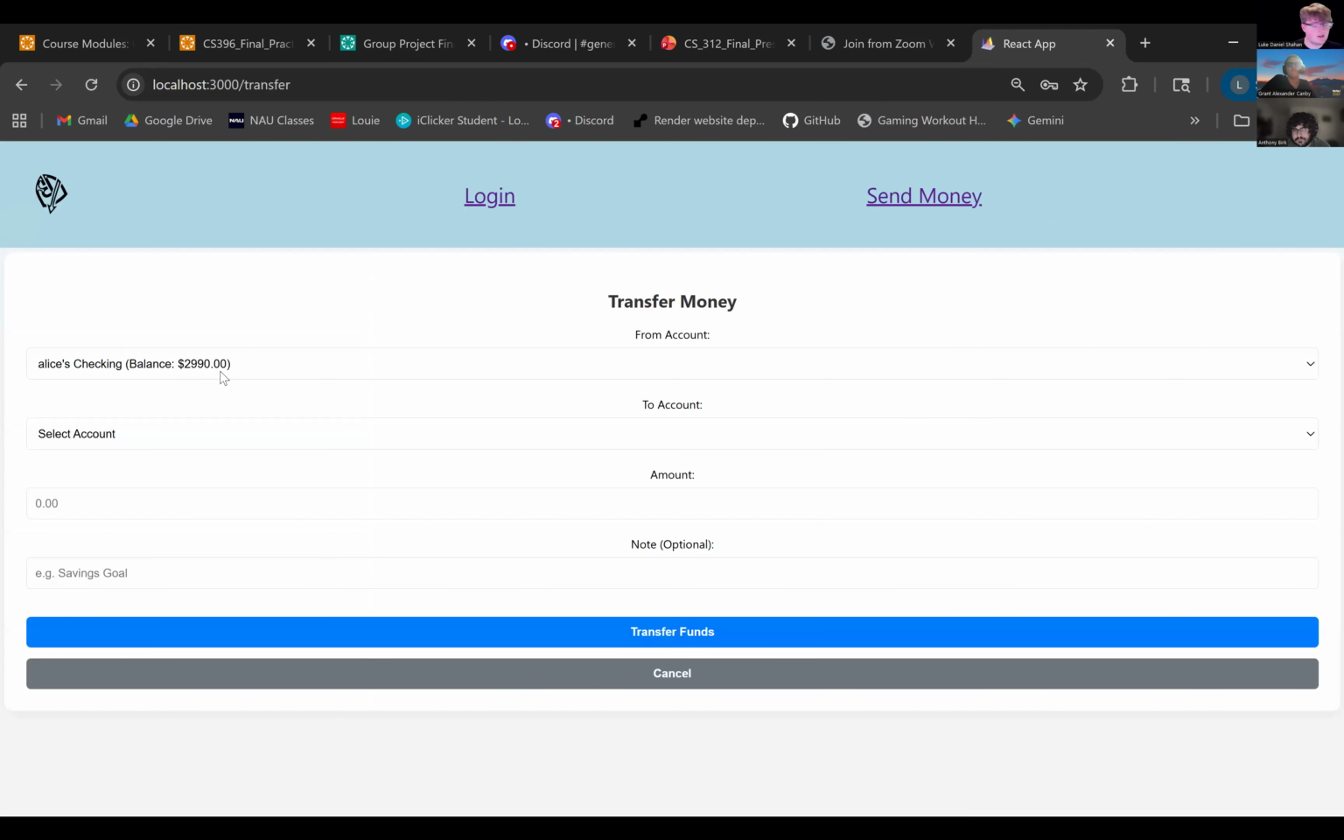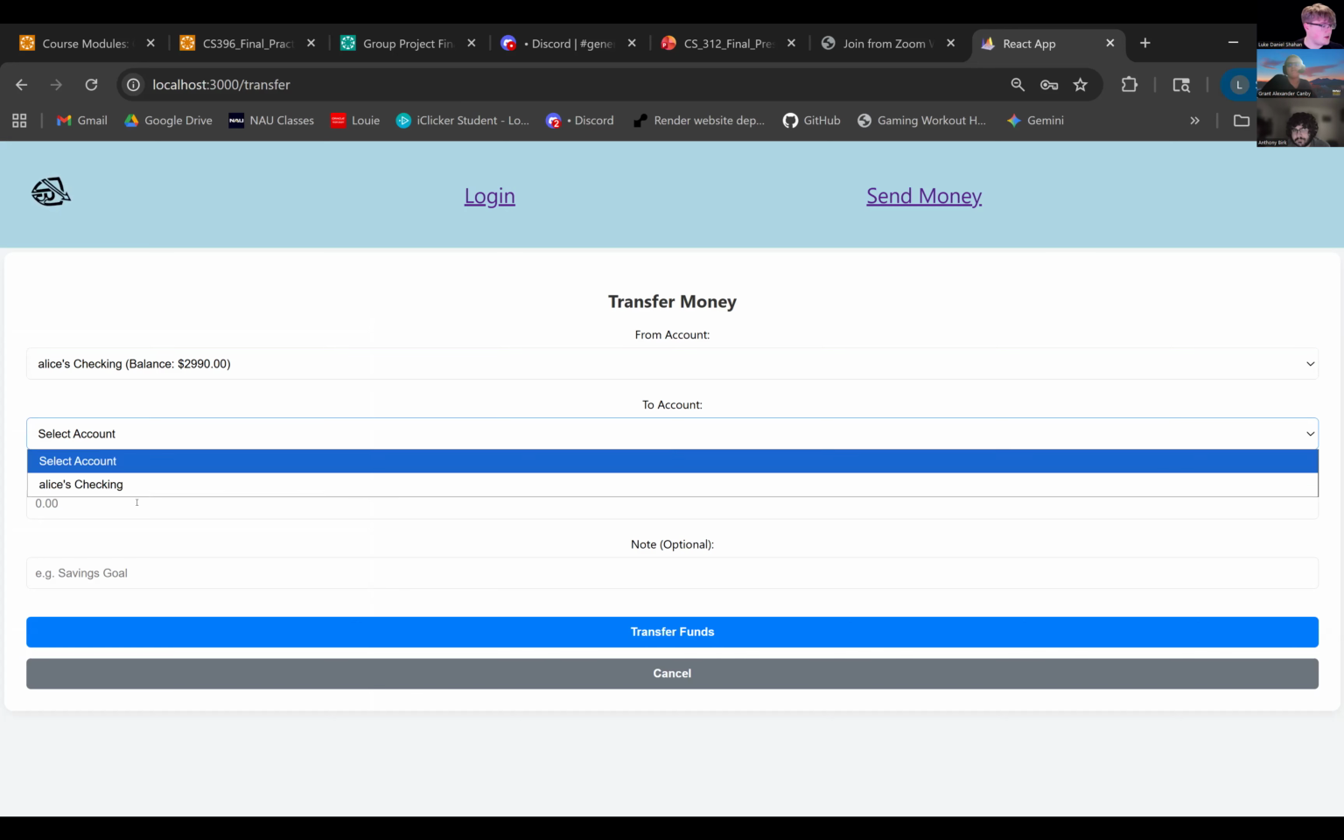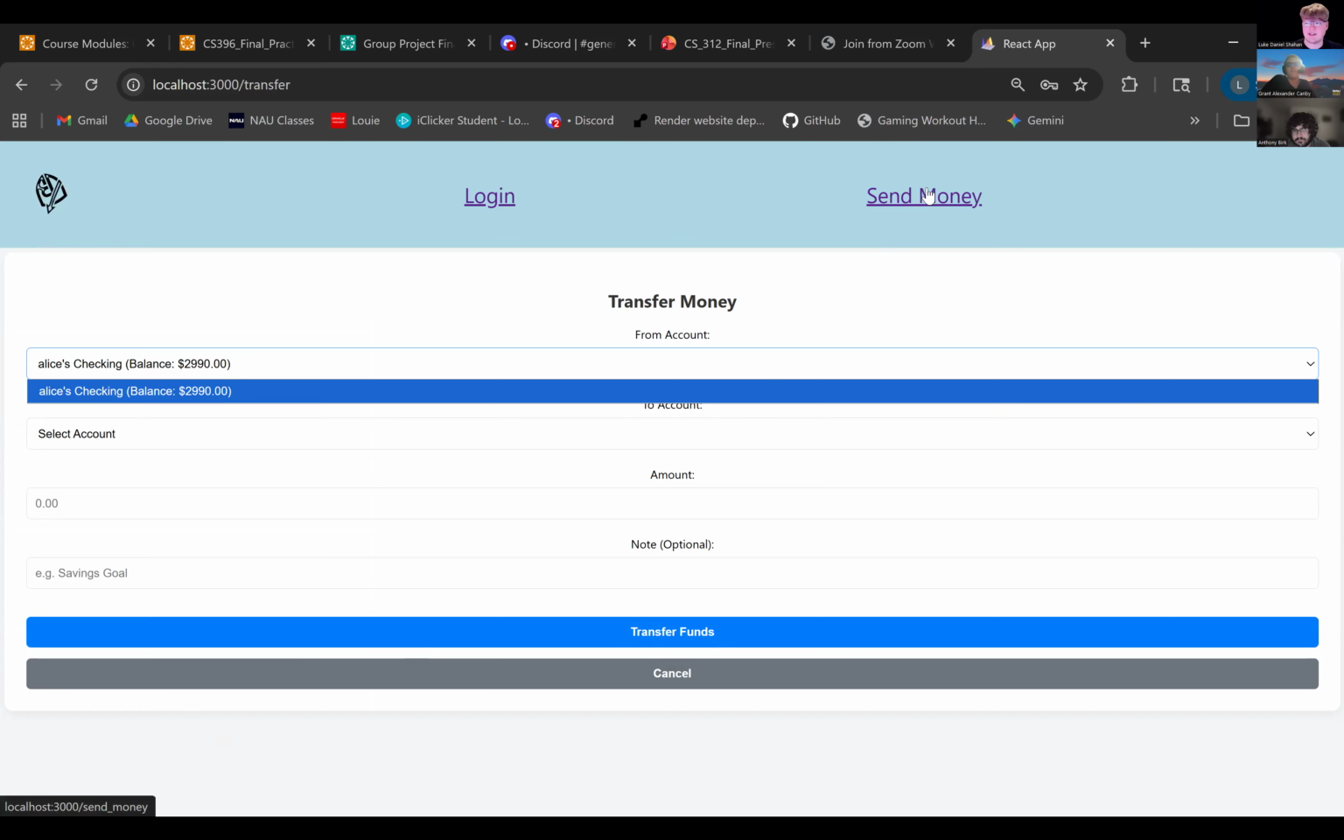This is Alice's information, which means that we have access to Alice's checking and savings. However, Alice does not have a savings because she is a fake person. So when I log into mine, I will have a savings and I'll show it there. But basically, this is just where you can select different things. Since she only has a checking, we can't send it. But she can send money. So this is what I'm going to do right here.